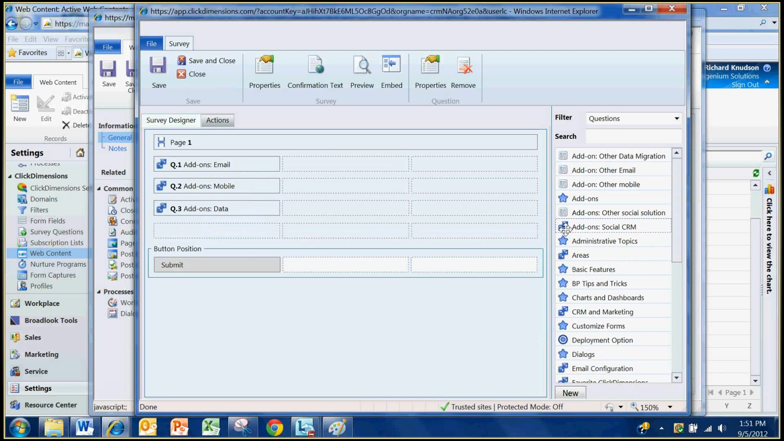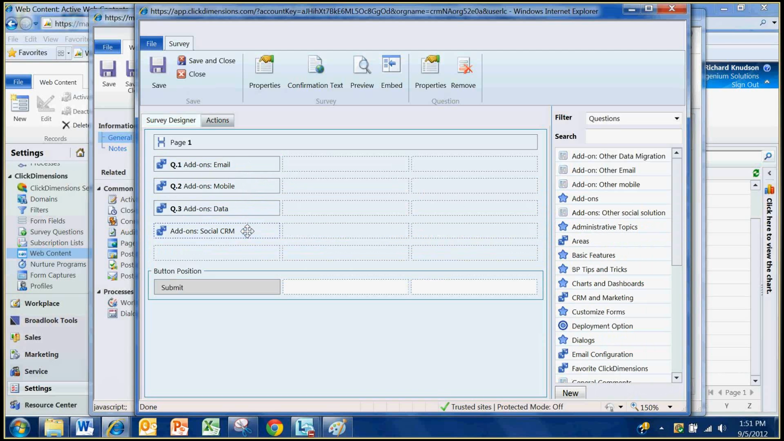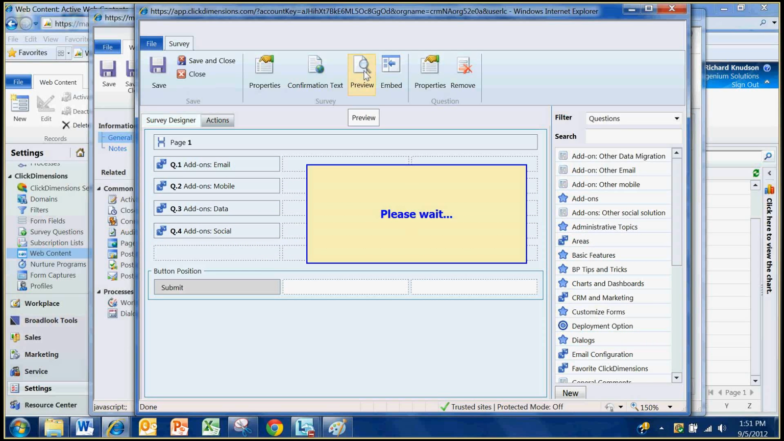and social CRM. And the icons here on these questions indicate the question type. So you can see these are the checkbox questions I've got. If I want to see just at this point what I have, I can simply do a preview. And this would be about as plain vanilla a survey as you would ever want to see.